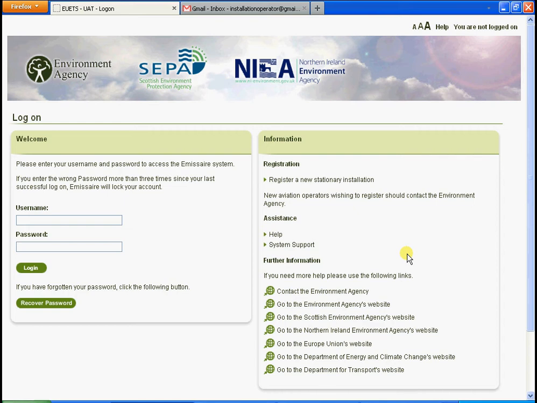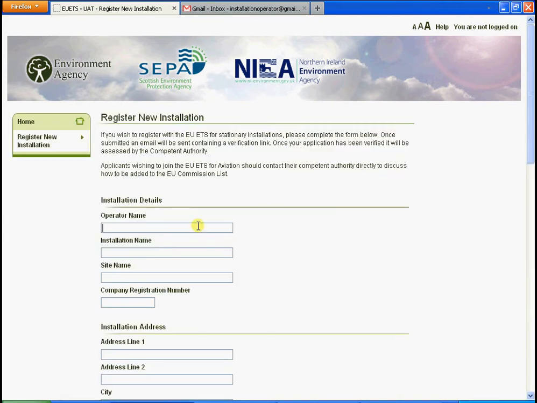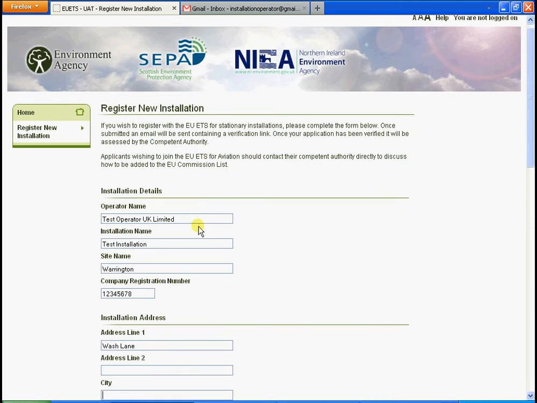Before you can obtain access to ETSWAP for the very first time, you must first register details. The form asks for details about the installation and about the individual. I'm going to fill this one in with a purely fictional example. Test Operator UK Limited, with their test installation based in Warrington. Provide the installation address.